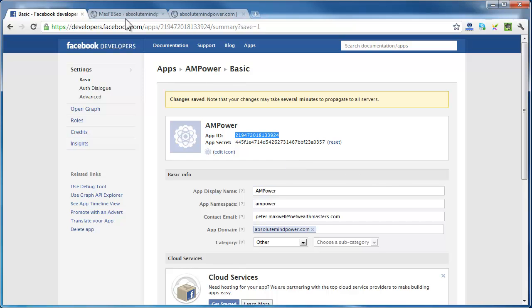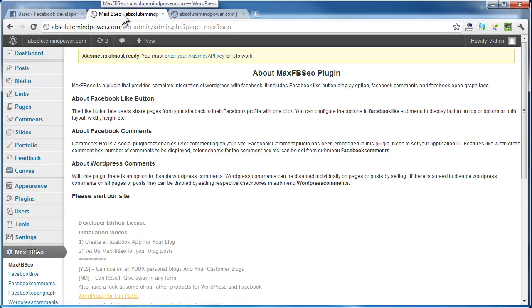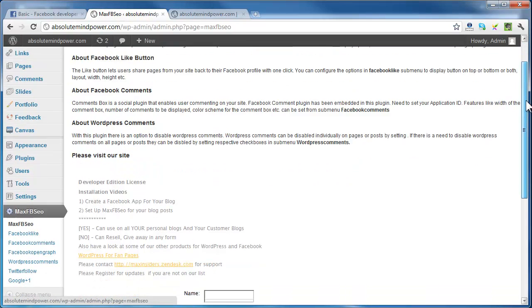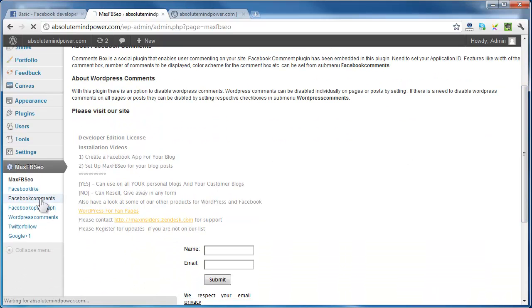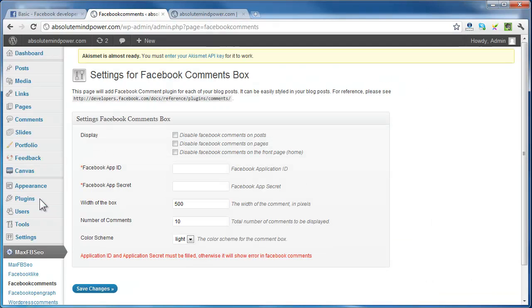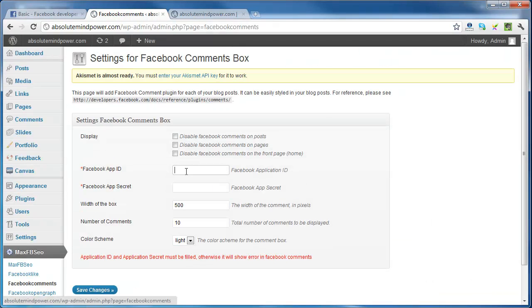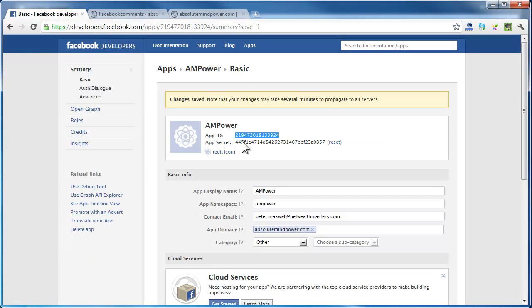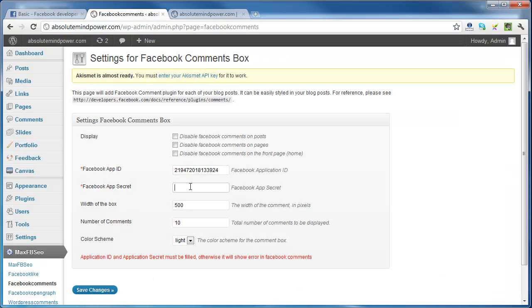Control C for copy. I'm on a Windows machine, and I'm just going to go to Facebook comments, and while I'm there I'm going to put the app ID in there. Going back to Facebook, double click on the app secret, Control C, and I'm going to paste that in there. So this is the comment, the width of the comment box.